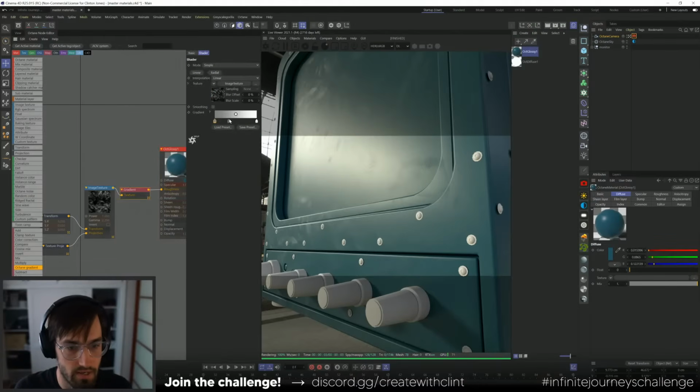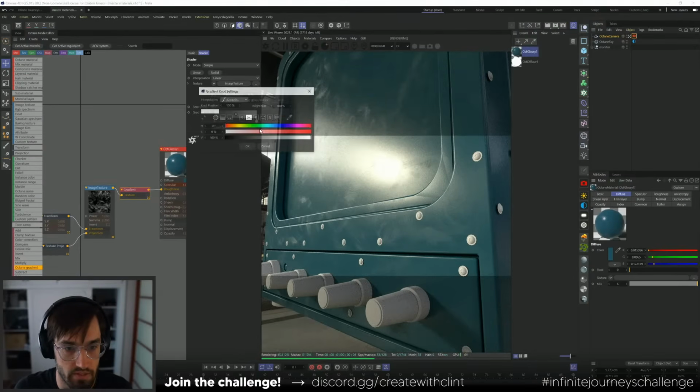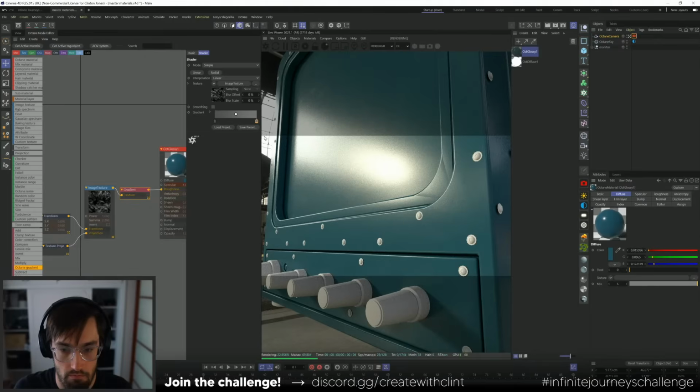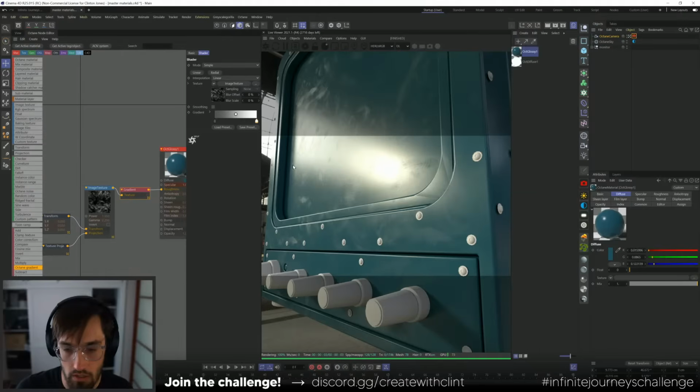Let's see. So I might take that down a little bit. And then take our white. No, the white needs to stay up. Cool. And like these little imperfections here, or these errors in the geometry, I'm not going to worry about for now. I can fix the ones that are janky a little bit later. Okay.